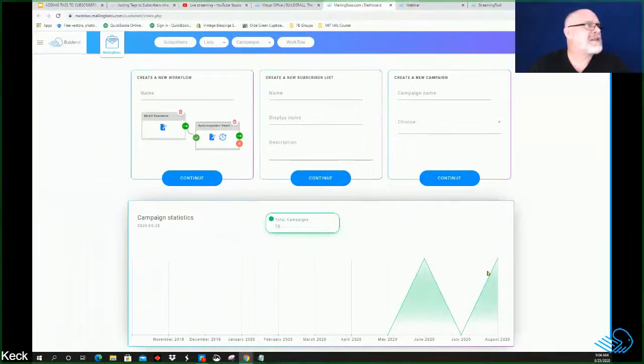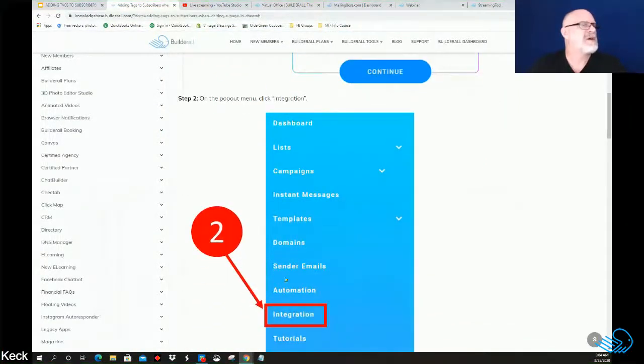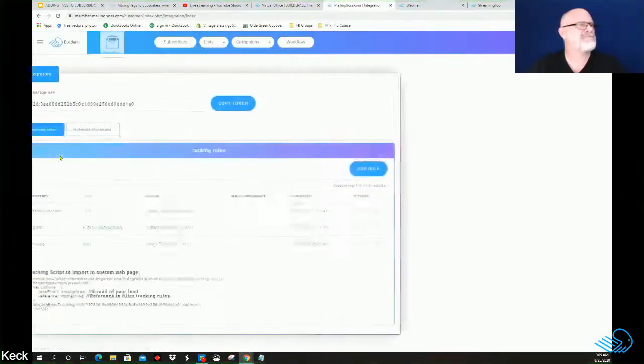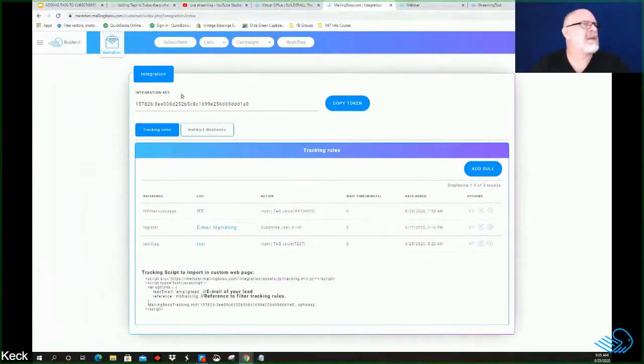So here we go. We are at the Mailing Boss. We're going to go over here to the left and reference our directions. We're going to click this little burger menu and hit integration. Real simple: hit the menu, go down to integration, and we have an integration key that pops up.